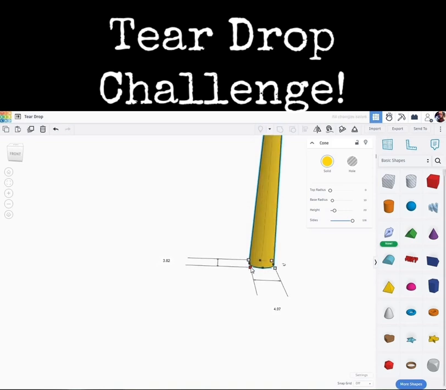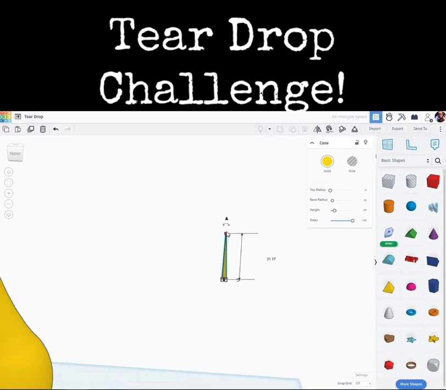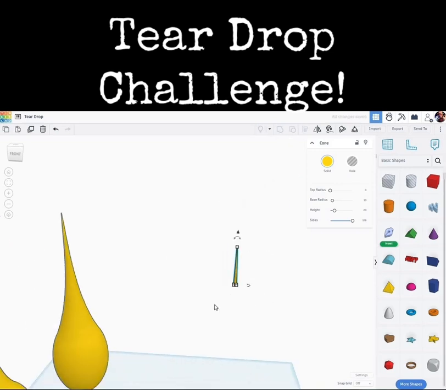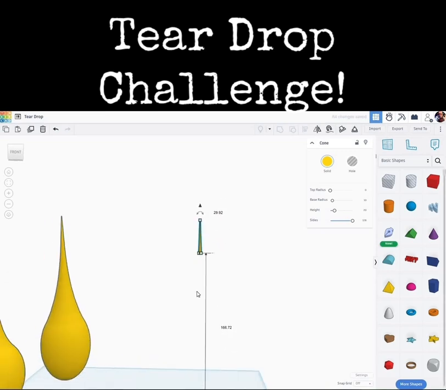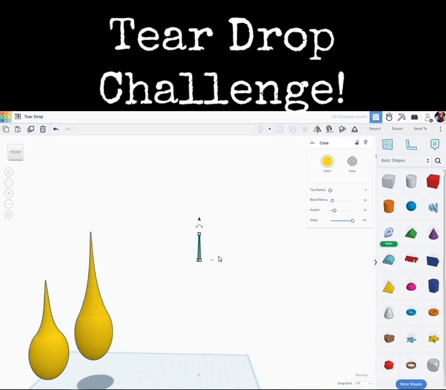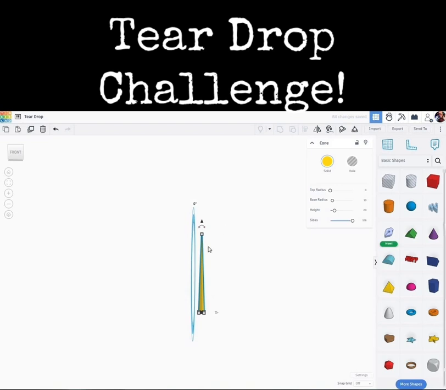There we go. Zoom back out. Let's bring that up just a bit more. Okay, now I've got this raised quite a bit off the work plane. So while I have that selected, I'm going to hit Duplicate. Let's undo that. Duplicate. I'm going to drop it down a little bit.